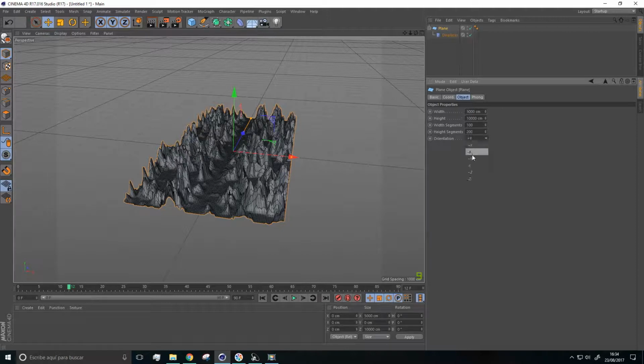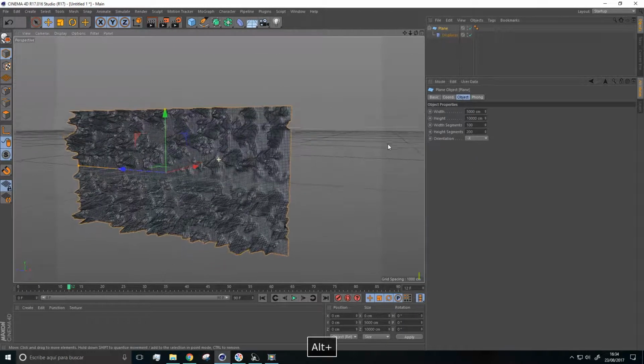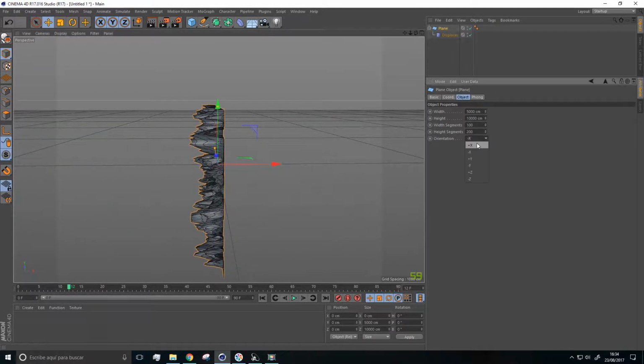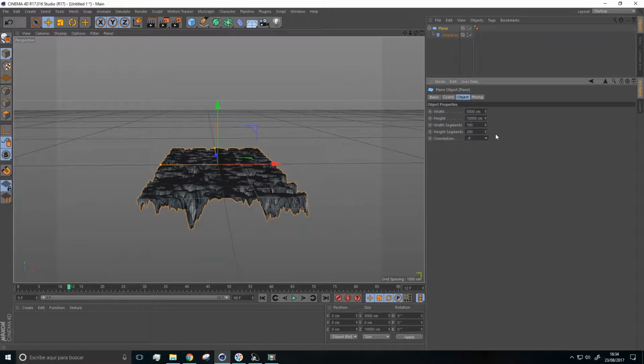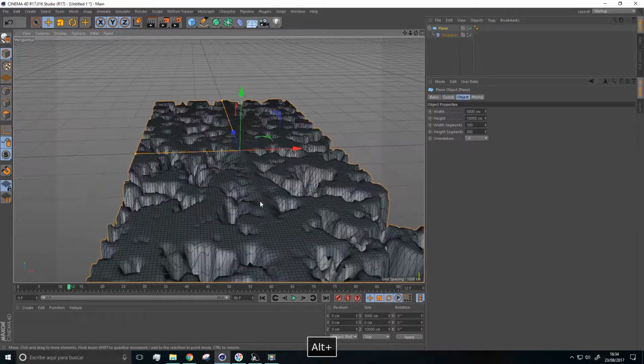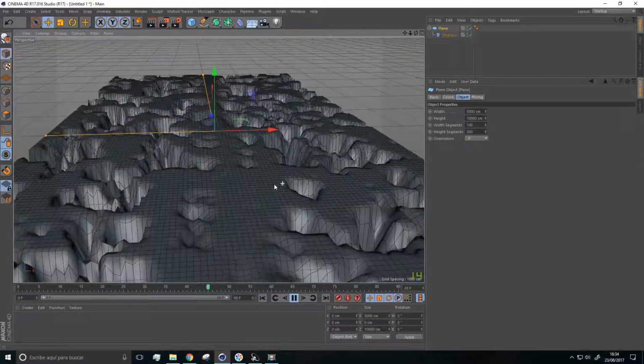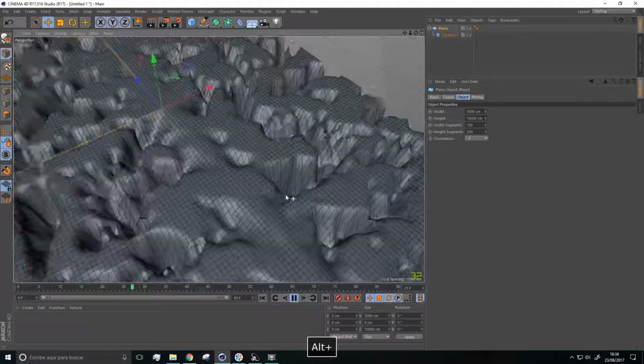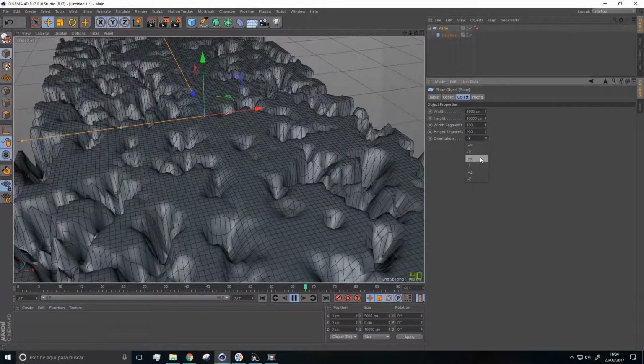The orientation is up to you, obviously. If you change it, then the model changes position. So you can see how it changes. This one, for example, is the reverse, but we'll leave it as it was.